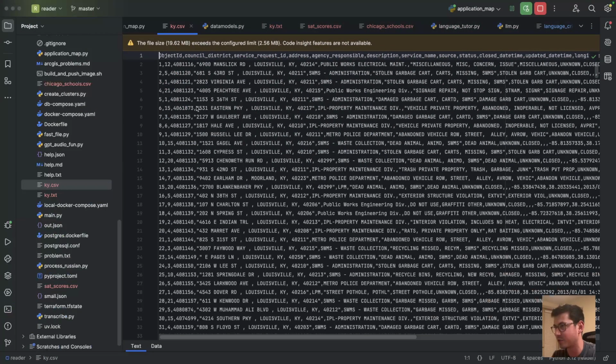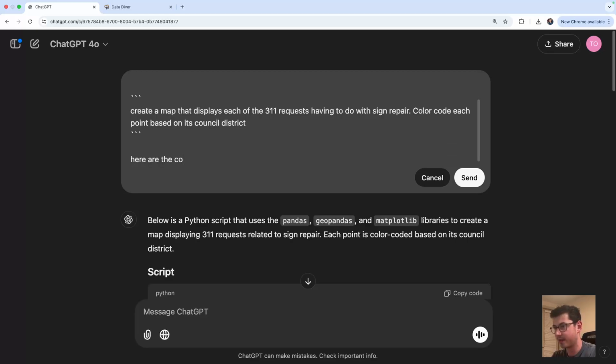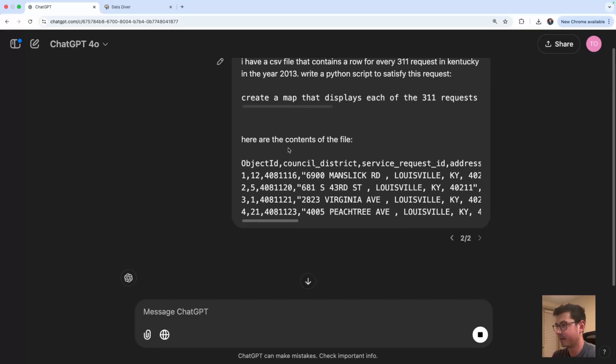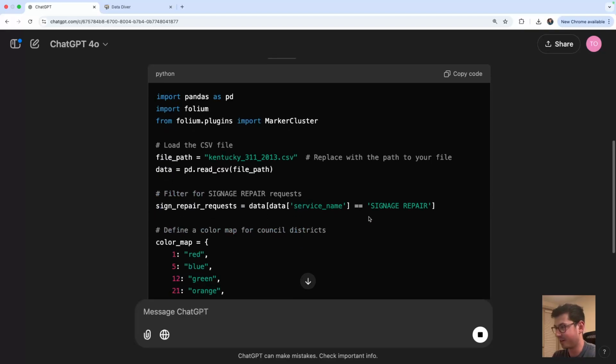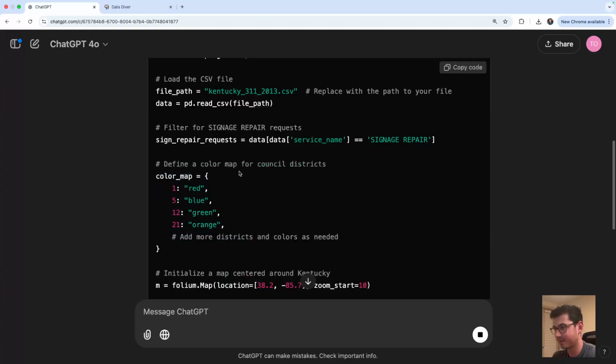So let's go over to PyCharm, where I can show you I have the CSV, and I'm only going to paste in, I'm going to say here are the contents of the file, and we are going to now run the script. This is a key missing piece. This has all the information that it's going to need. And now if we look here, yes, it figured this out. Color map, a little more reasonable.